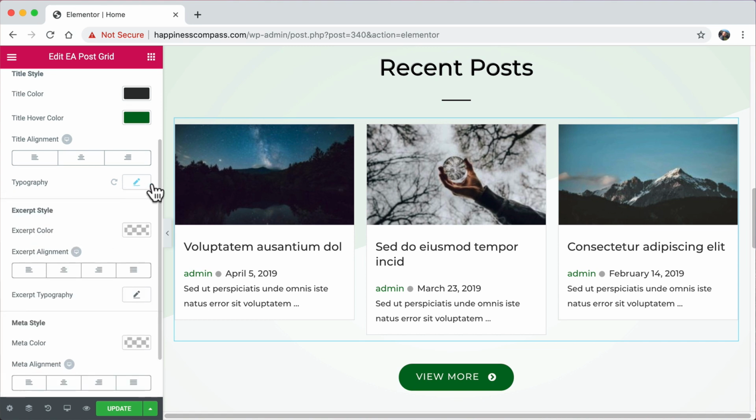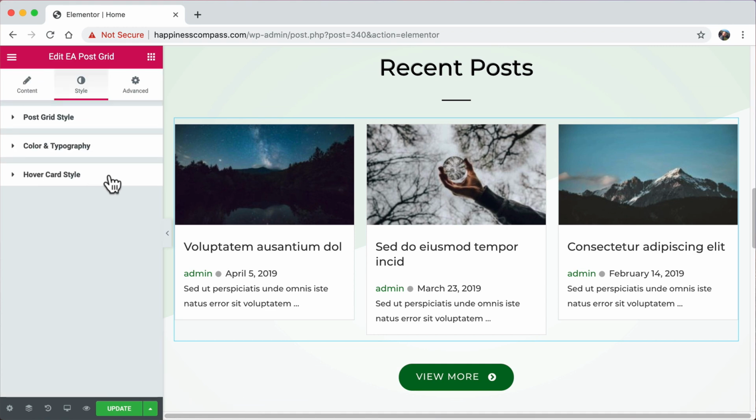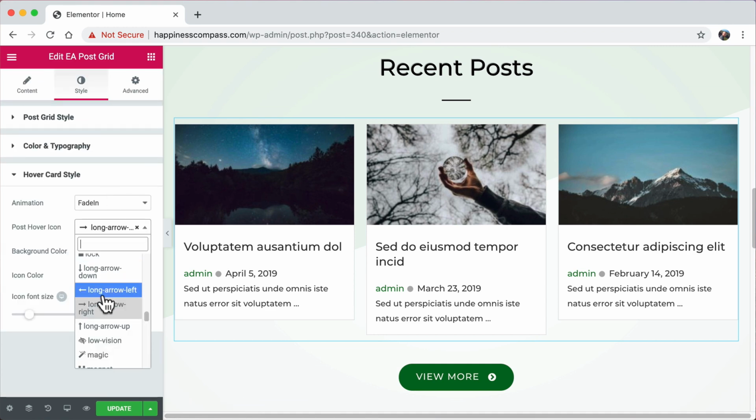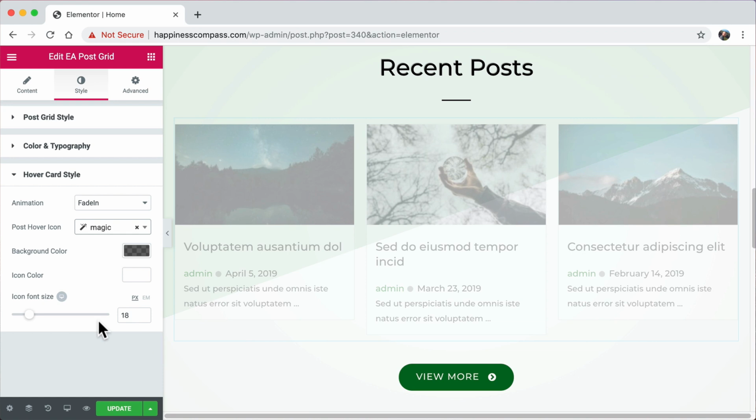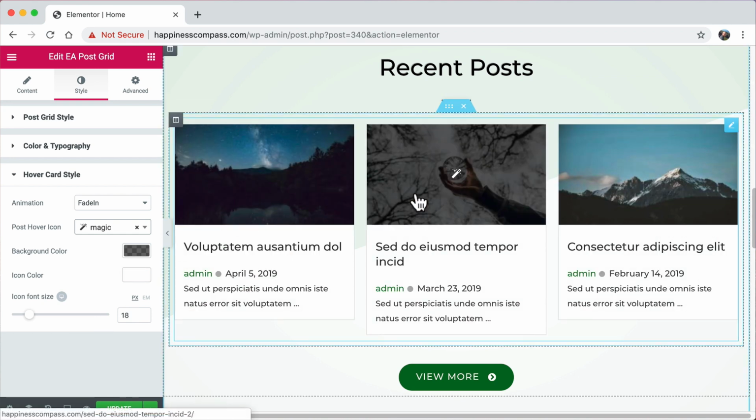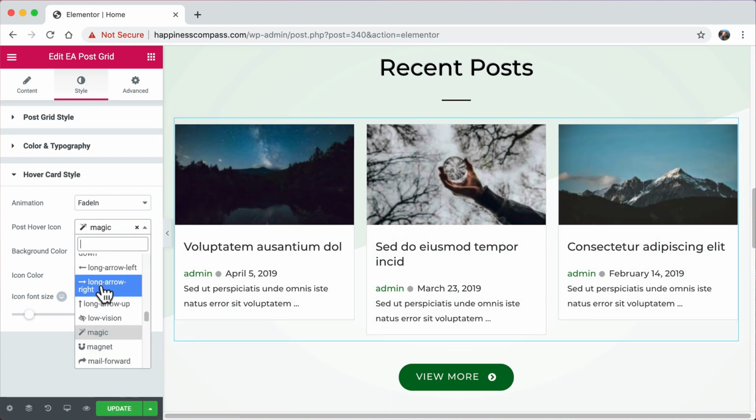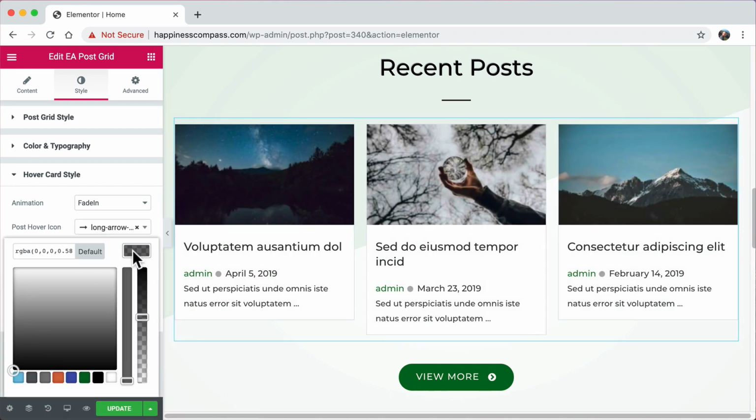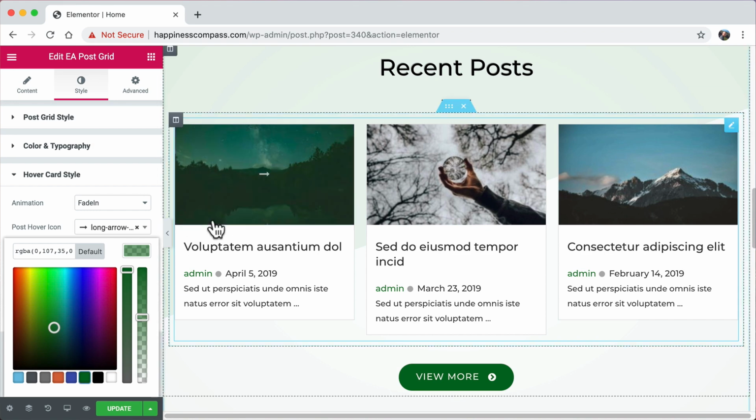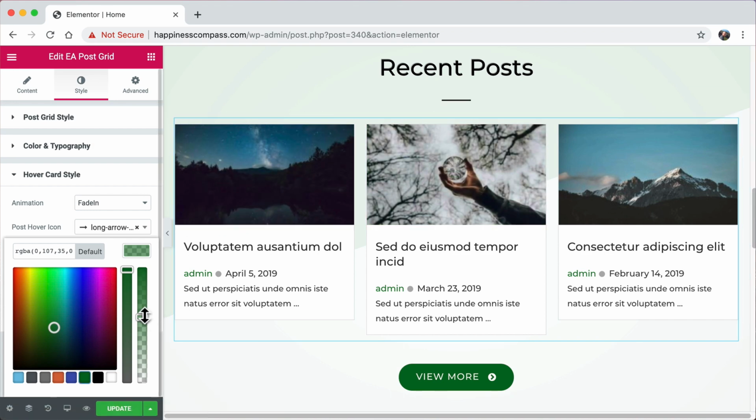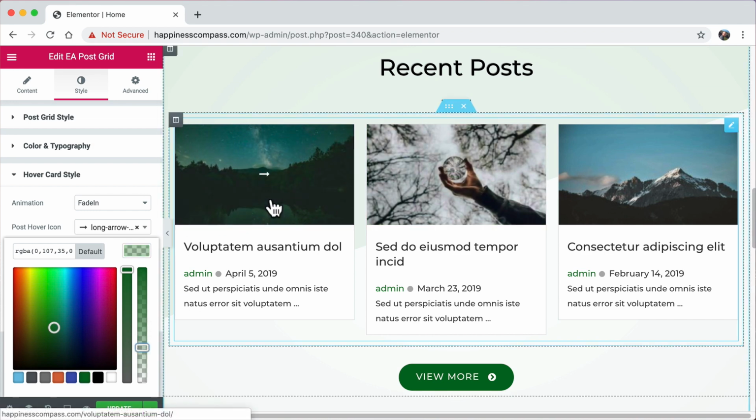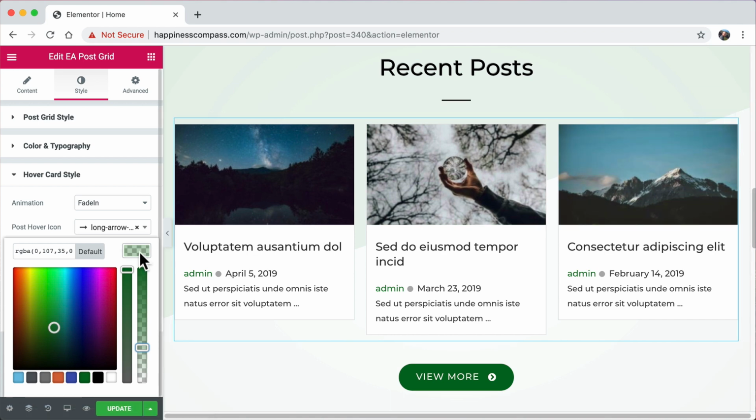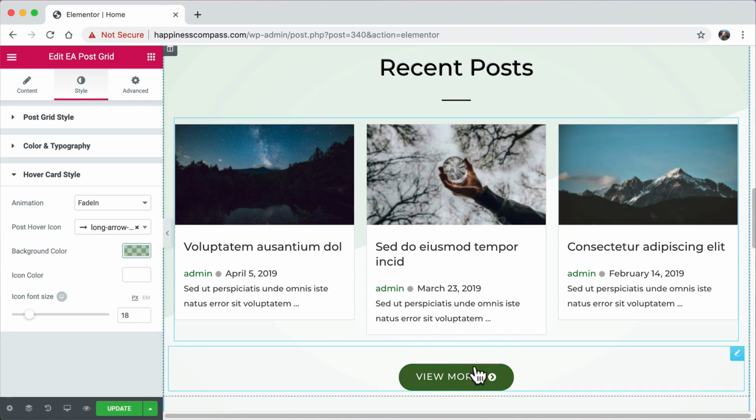Next, we can see this little arrow button, and that's under hover card style. We can change that to a magic wand. It's kind of cool. Or we can change it back to the arrow, which kind of makes more sense. For the background color, we can change that. We can make it a green, make it more see-through if we want. That looks pretty cool. And we're all done with that.